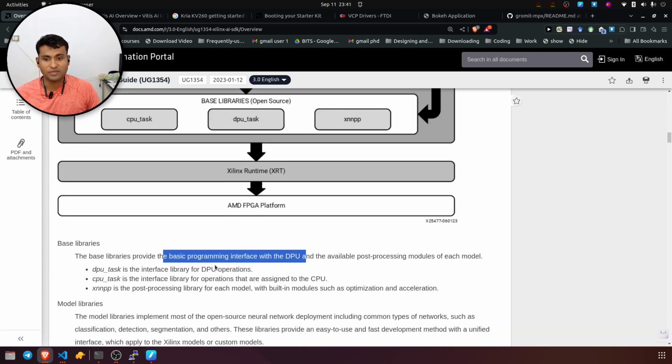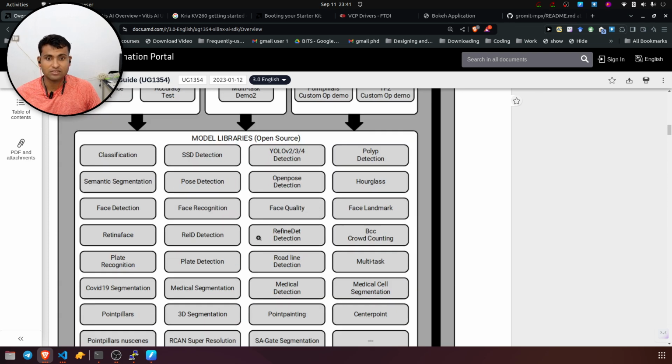Now on top of the base libraries, we have the model libraries. In that you can see we have the classification tasks, the single shot detection tasks, all the YOLO V2, V3, V4. This is object detection. Then there is polygon detection for some polygon mappings, and semantic segmentation. If there is an image, you do not just draw the bounding boxes in that image, but you actually make a segment of that. And SAM-V2, there is a model.